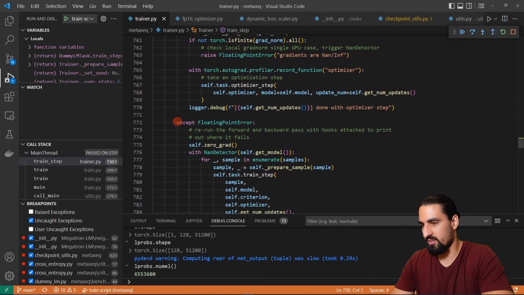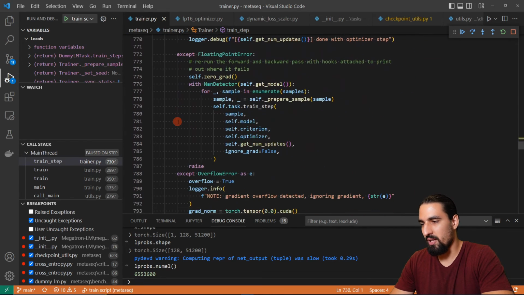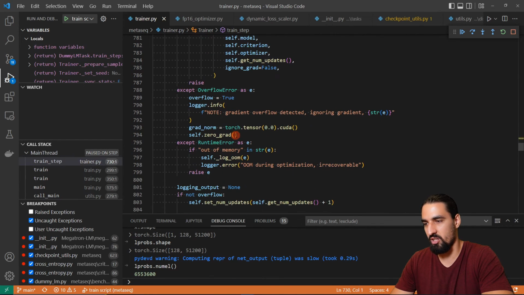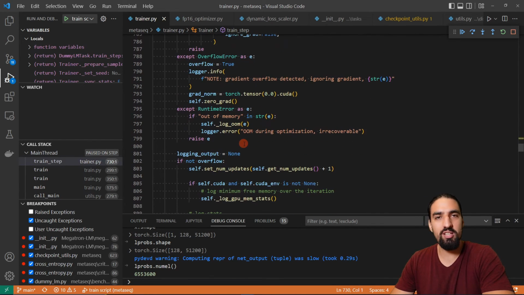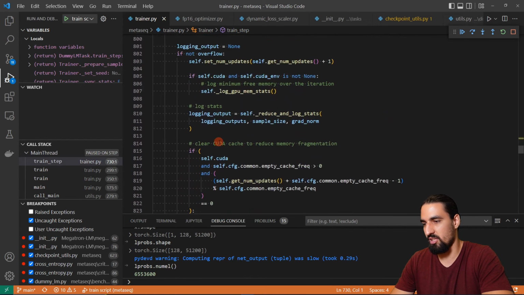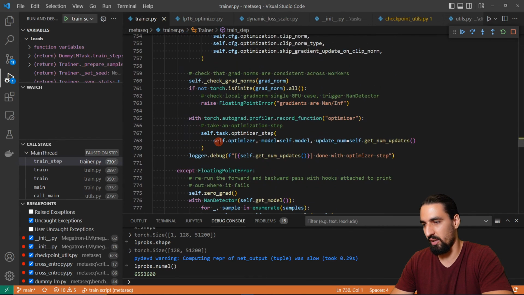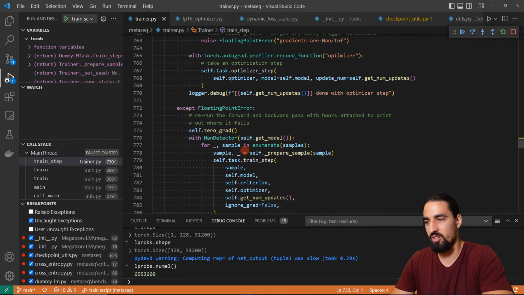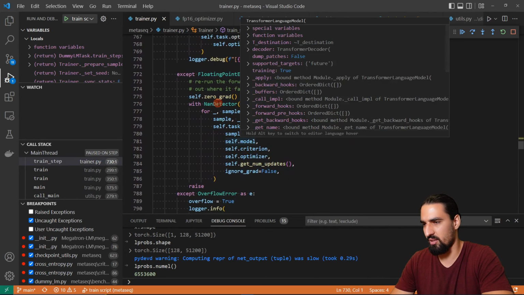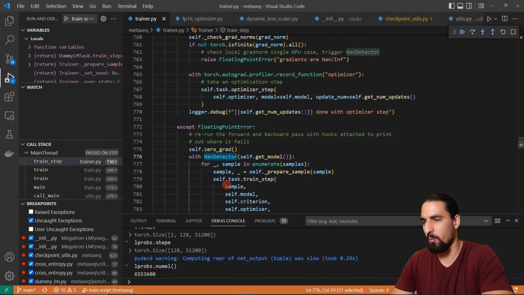So, try except. As you can see here, there are so many excepts they're catching. They're catching the floating point error, the overflow error, and the out of memory error. All of these things are necessary when you're training at these big scales. You want to catch the errors and handle them gracefully. If there's a floating point error, I think they do have this NaN detector. We'll get to that a bit later.